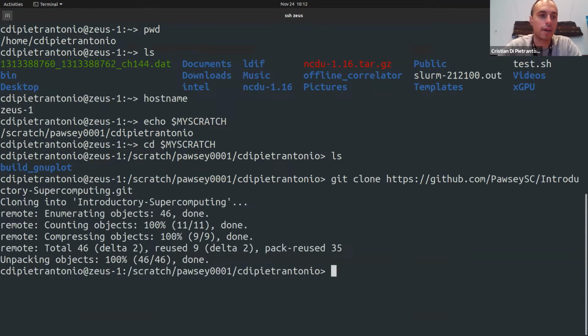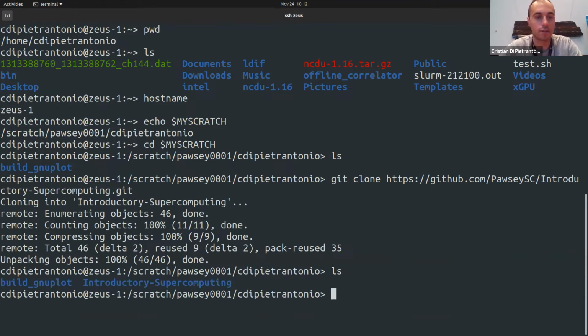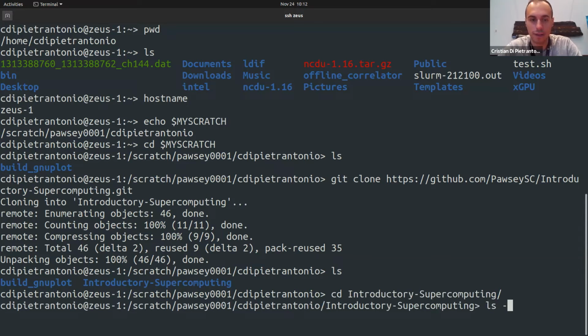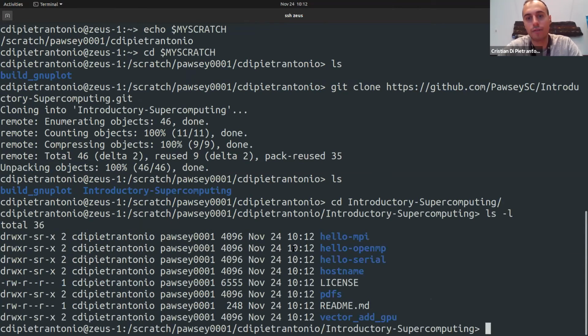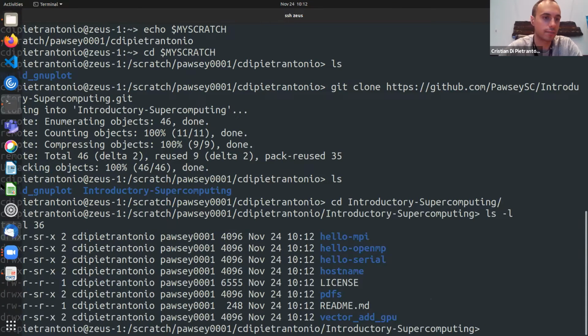So as you can see, I've cloned the repository, copying the code, and now I have a directory called introductory supercomputing, which is a directory we use throughout the session to do exercises and execute sample programs. We can use cd to move into the directory and check the content. We have several folders, one for each exercise.